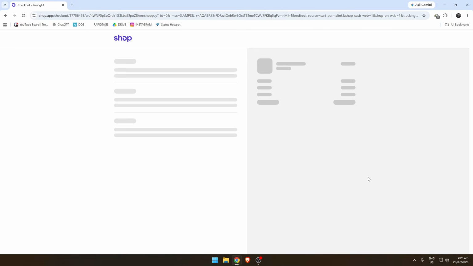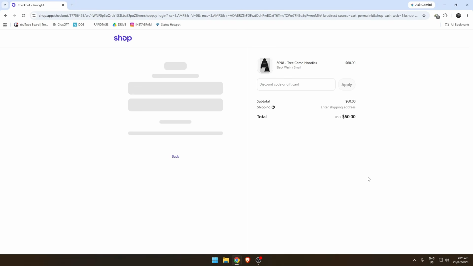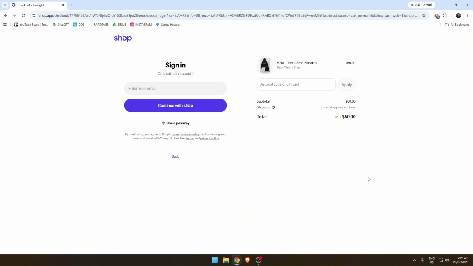into your payment tab. Now, this is going to be the default that you're going to be seeing on screen because I have not logged in into my Shop app account. But if you're going to be logging in into your account, you're going to see something a bit different from what you're currently seeing right here.